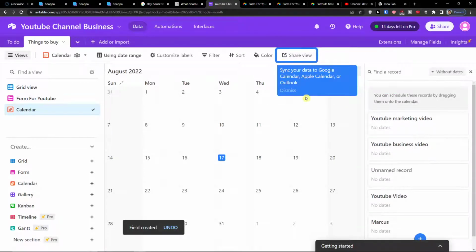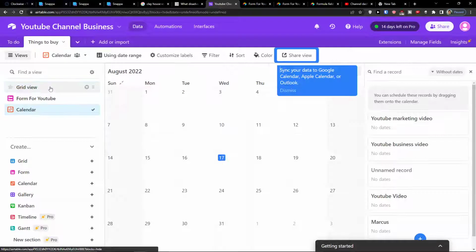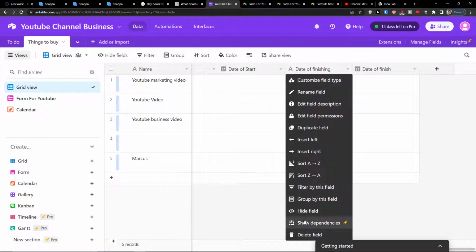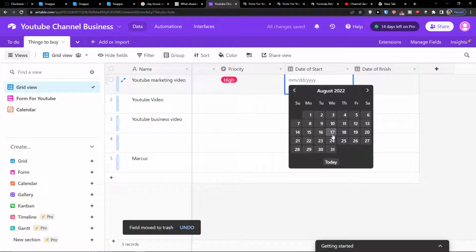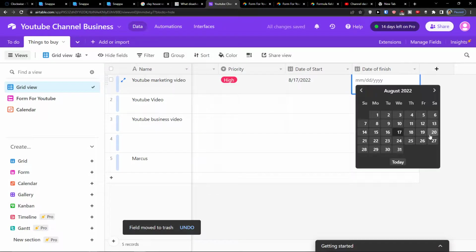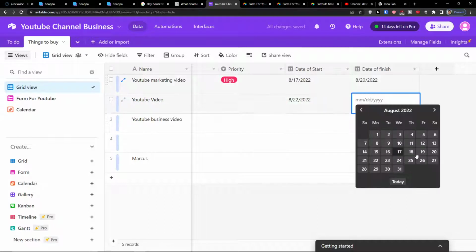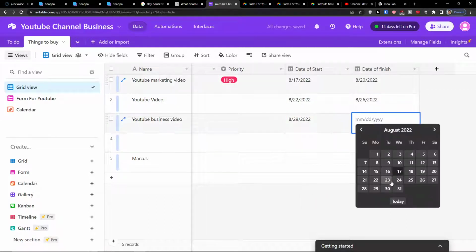I will also share the view so that you can sync it with Google Calendar. So when I go back to the grid view, I can simply add a text. Okay, I understand now, that's why I made a mistake there. So YouTube marketing video can be, let's say today, date of finish, date of start here. And I'm just choosing the days here, right?